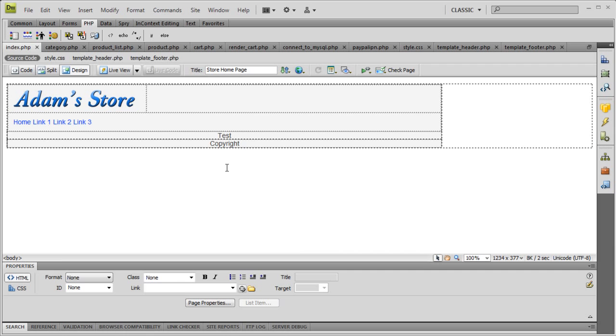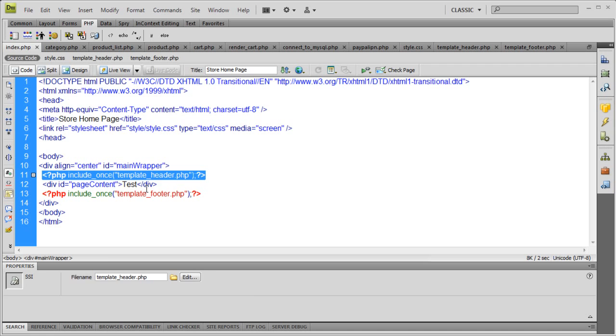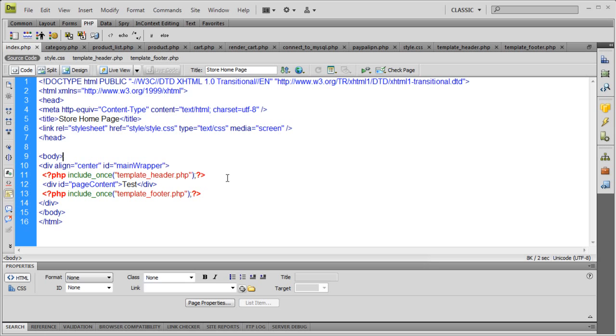So let's look in design view, and you can see it looks exactly the same as it did before. The header's there, even though it's only a PHP block, which is the smarter way to program a website if you have PHP capabilities, I think.